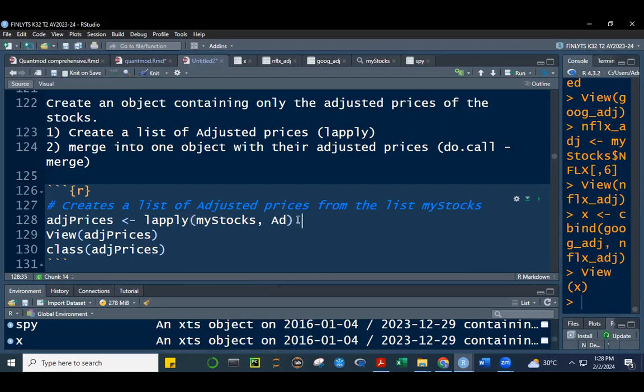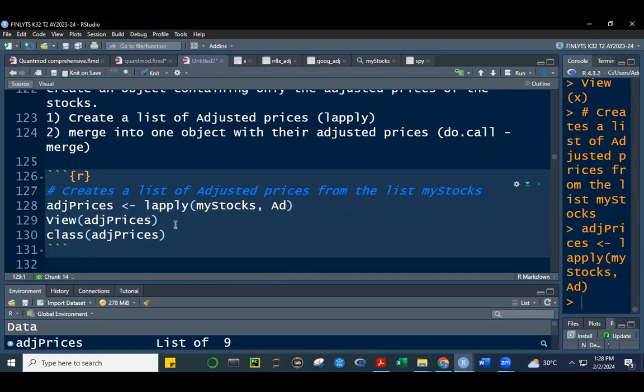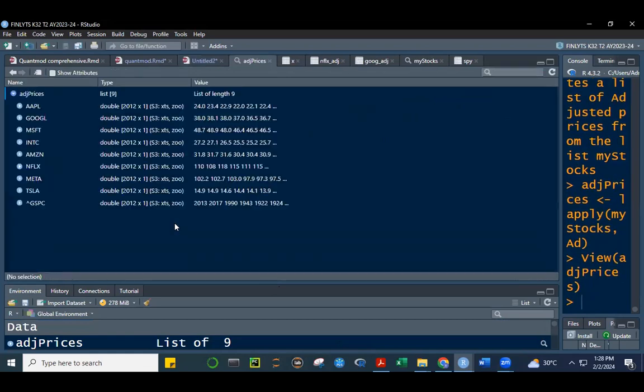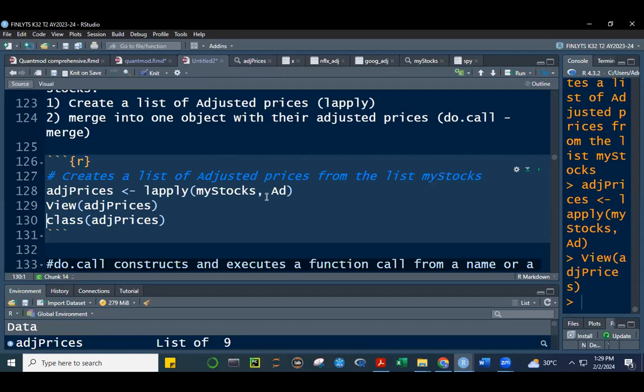All right, so if I run this and view, let me view this ADJ prices. It's a list also, okay? Same thing, 9 assets, but this time take a look at this. It's still double, it's an XTS object, but this time it's 2012 by 1. So this only consists of one column, which is the adjusted price. You can see here that 2012 rows of observation by one column because we specifically said that it should be the adjusted price.